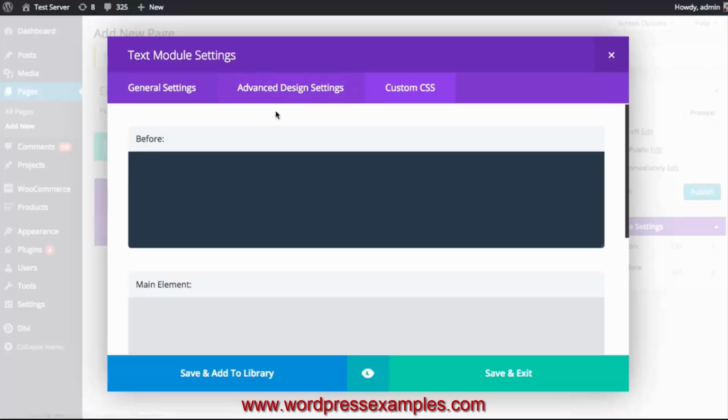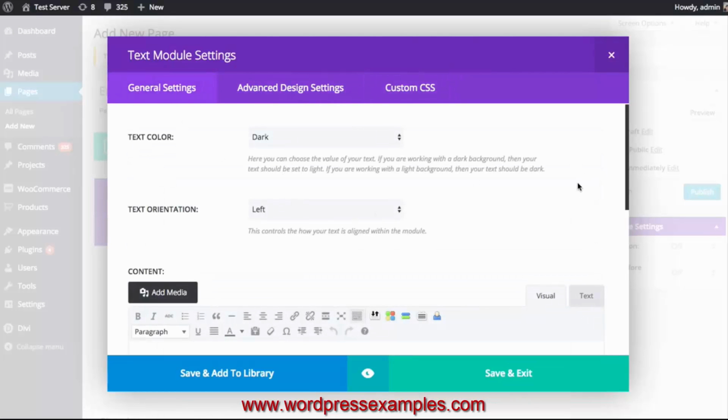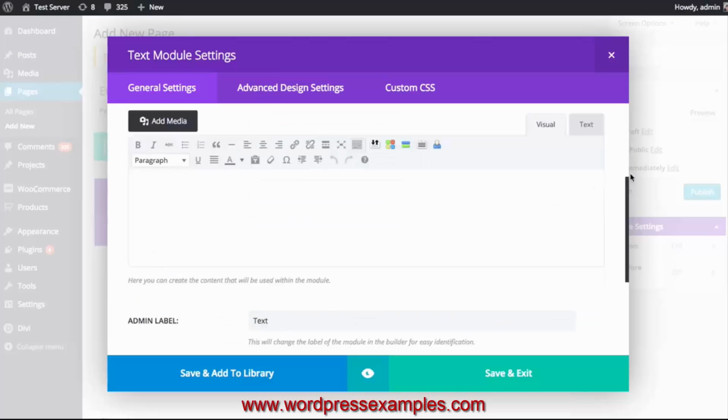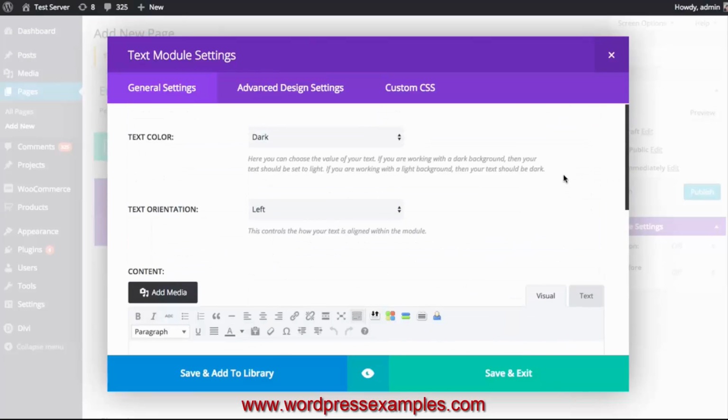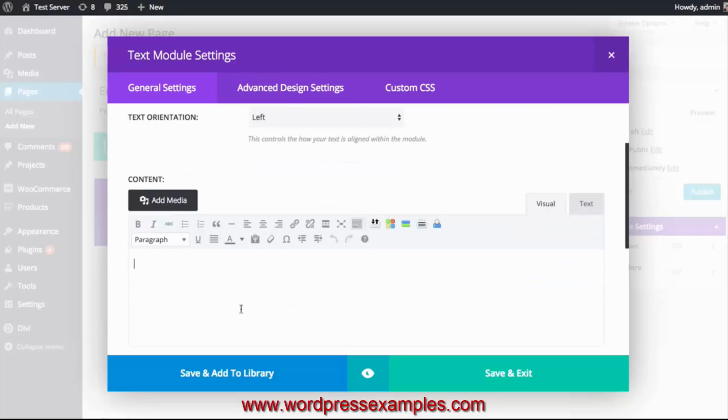Now I have some really great tutorials that go over the Advanced Design Settings and Custom CSS tabs, so I encourage you to check those out. But for this tutorial, we're just going to focus on the General Settings tab. So jumping back to the General Settings tab, the text module is a very minimal module. There are really only 3 settings, which is text color, text orientation, and then the text itself.